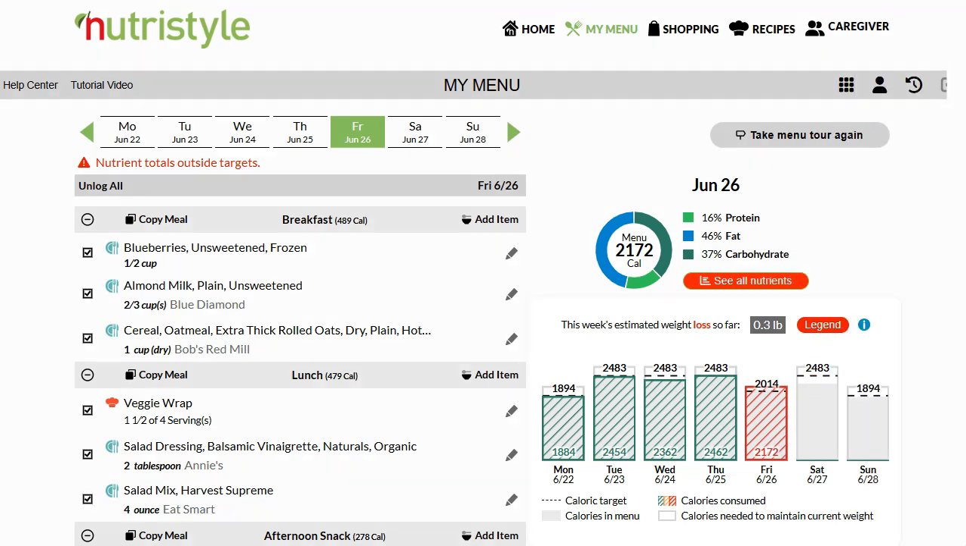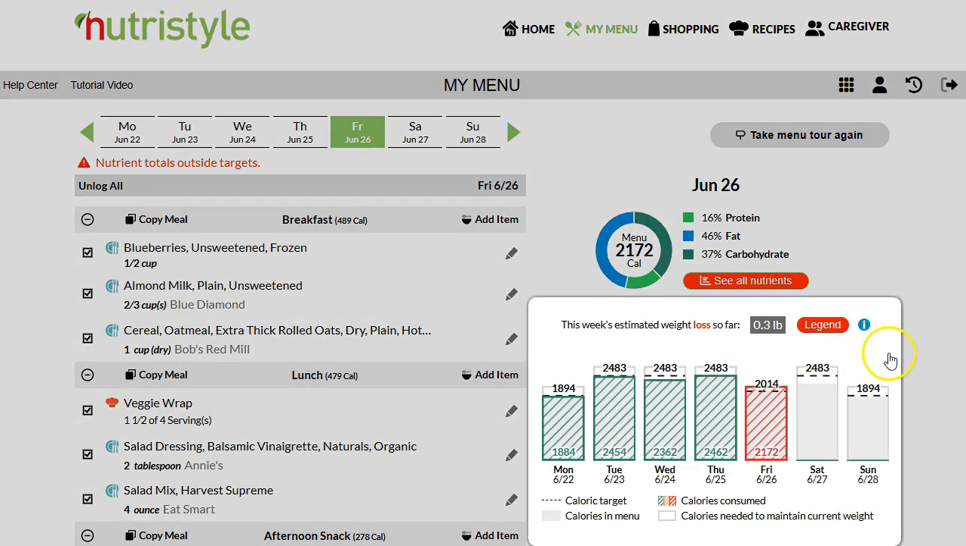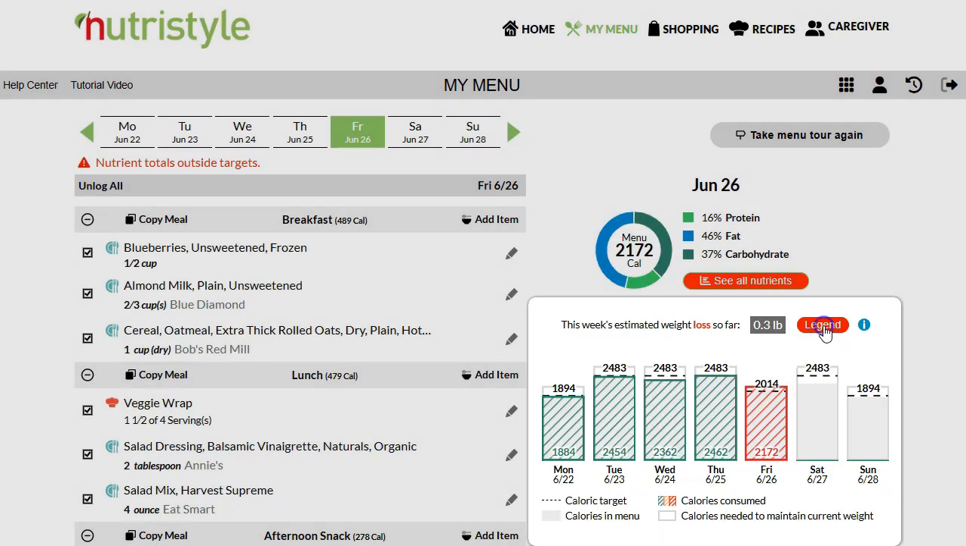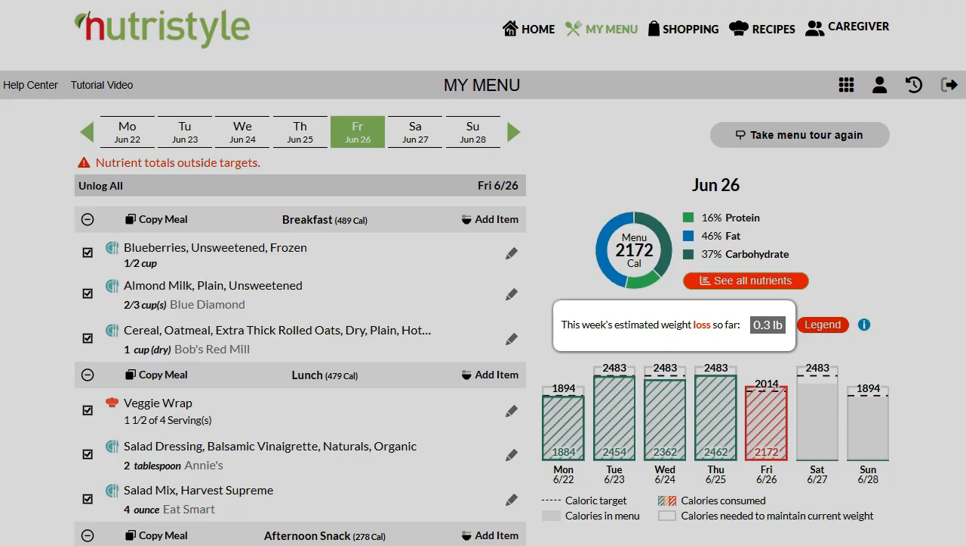The legend at the bottom of the graph helps explain what you're seeing. Click the legend button anytime to show or hide it. At the top of the graph, you'll see an estimate of your weekly weight loss or gain based on the calories you've logged. If you only log 3 of 7 days, for example, then the calculation will only include those 3 days. The more consistently you log your meals, the more accurate this estimate becomes.